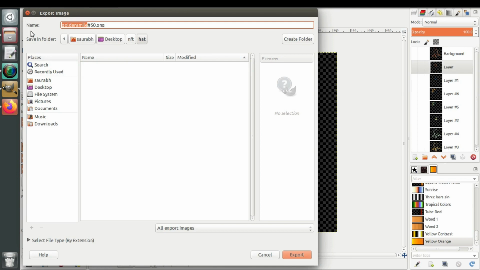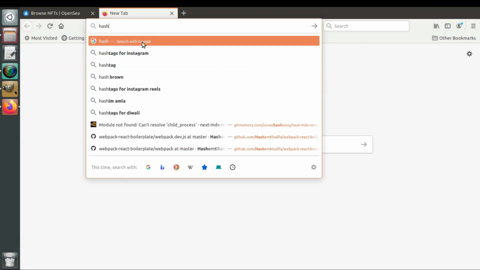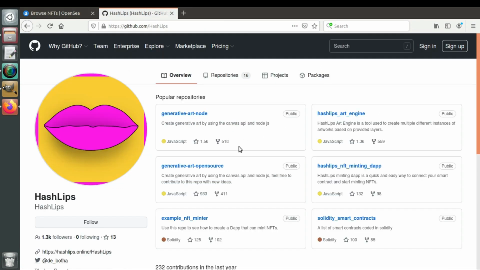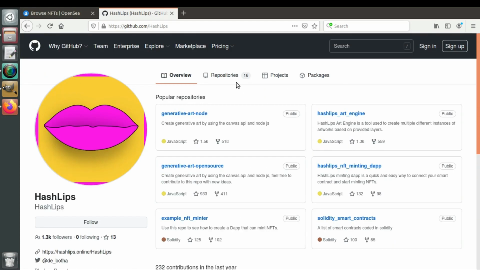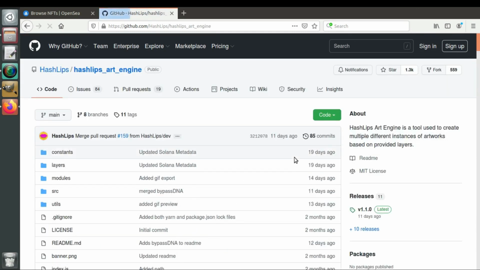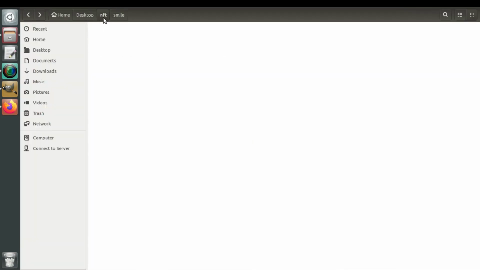Okay, so now the question is, how are we going to generate different NFTs using these combinations? The answer to this question is, there is one open source project whose name is Hashlips. You can even find this on YouTube as well. This community is creating a lot of different types of projects in NFTs. So we are going to use this library, which is Hashlips' art engine, and all we need to do is clone this library in our local machine so that we can put our local data, right?